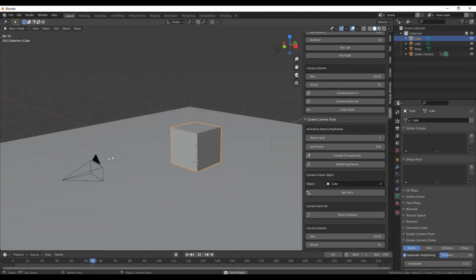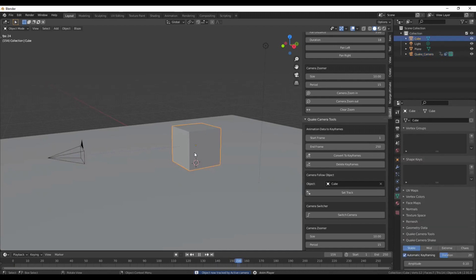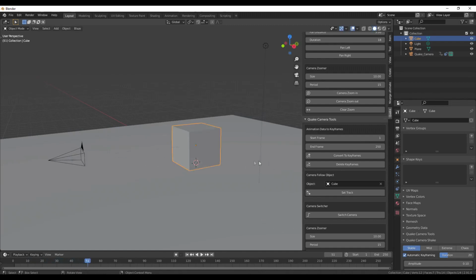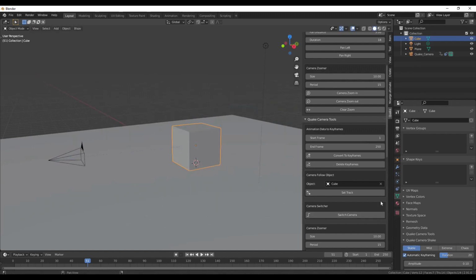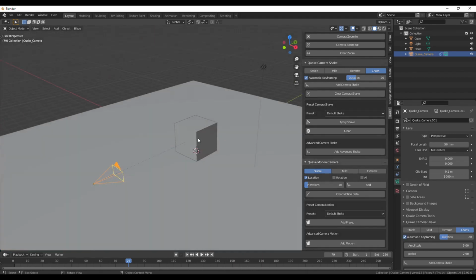The next thing that I liked is you can directly track your camera to any object in the scene. Just select the object you want to snap it to, and then while the camera is selected, hit the Set Track button, and this will track the motion of the selected object. You can see here, as I am moving the cube, the camera is looking at it. Although you can do it manually, doing it from here in just a single click is handy. At least I find it easy.